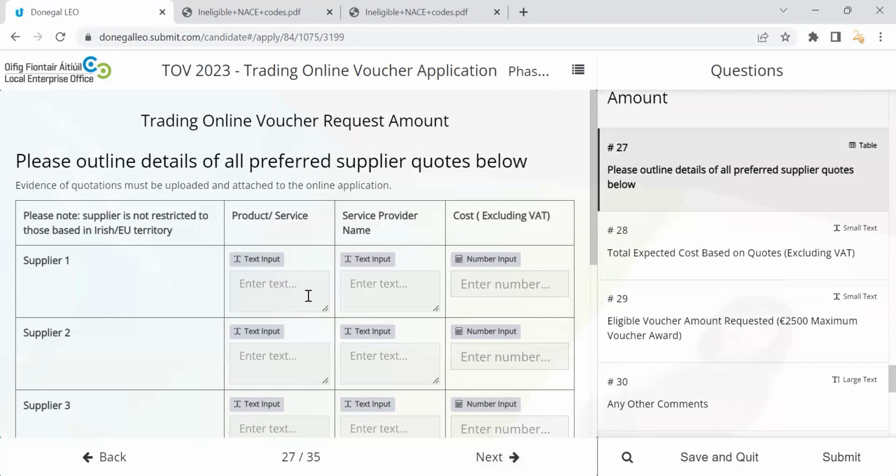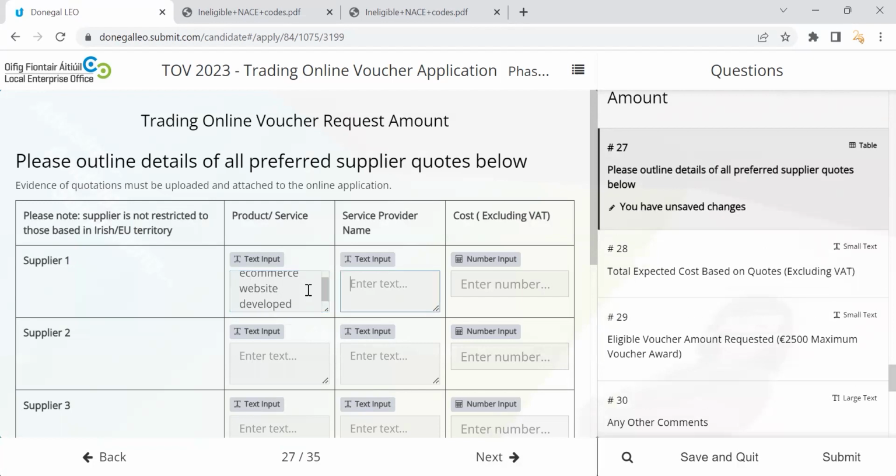Here you need to state who it is you're going with. So you do know that you're obliged to attempt to get 3 quotes for each element of the work. What you then do is you choose who it is that you want to go to for each element of the work. So in this case, if you're going to get an e-commerce website developed, who's going to do it? So you put in your preferred supplier here and how much are you going to spend.